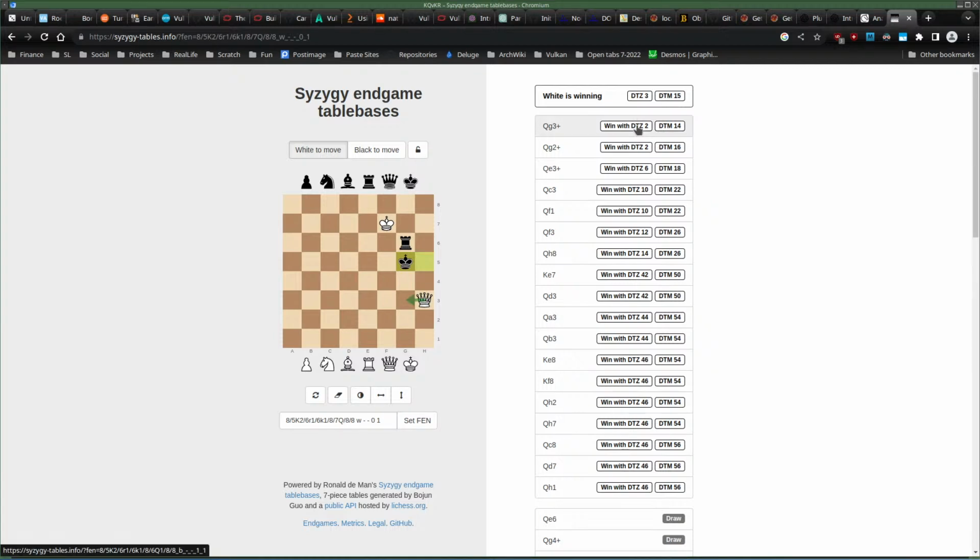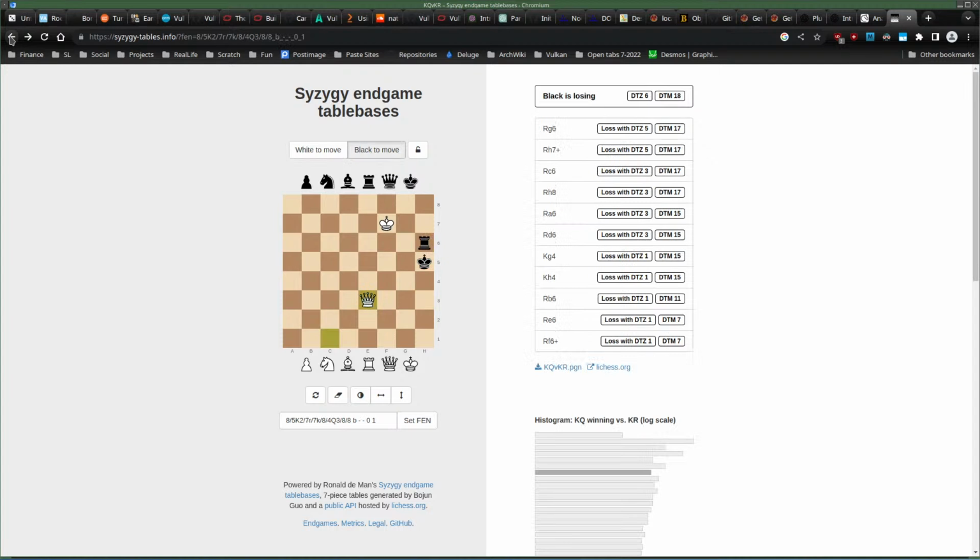To have a back button, to not have a back button. Is this my back button? Oh, yes. Okay. So why would he do that? That he just loses on the spot.